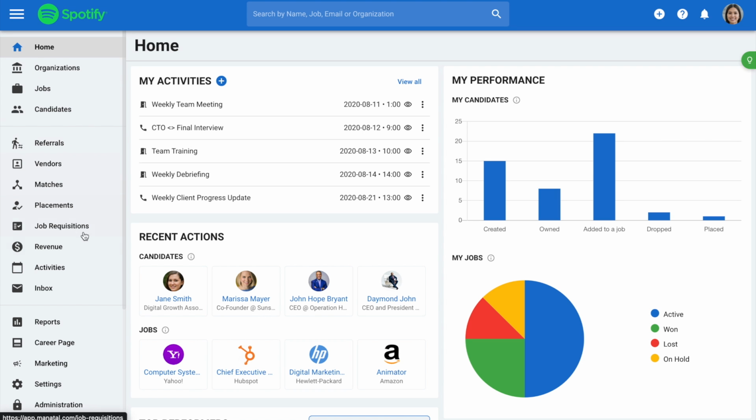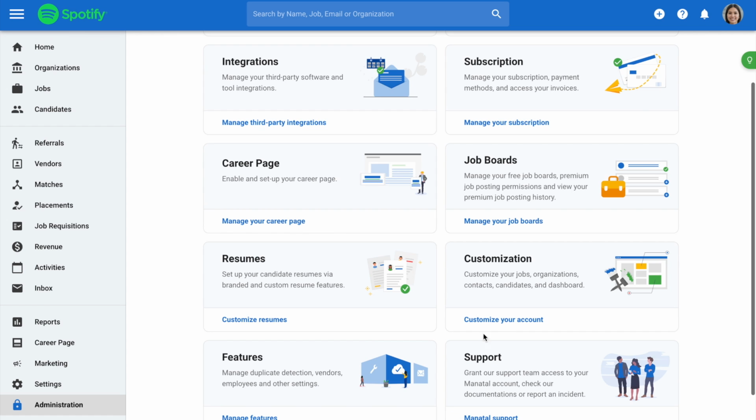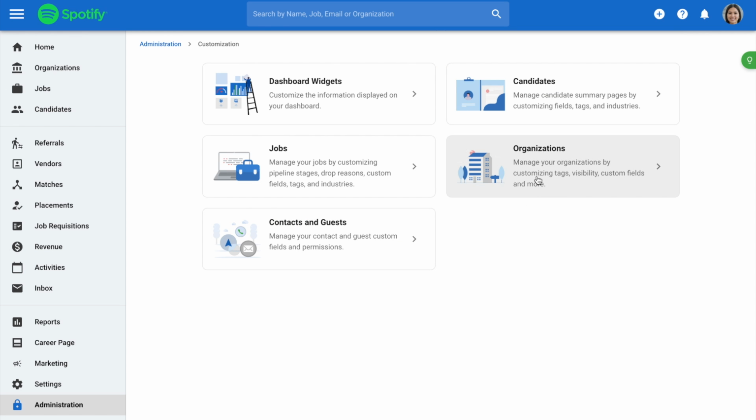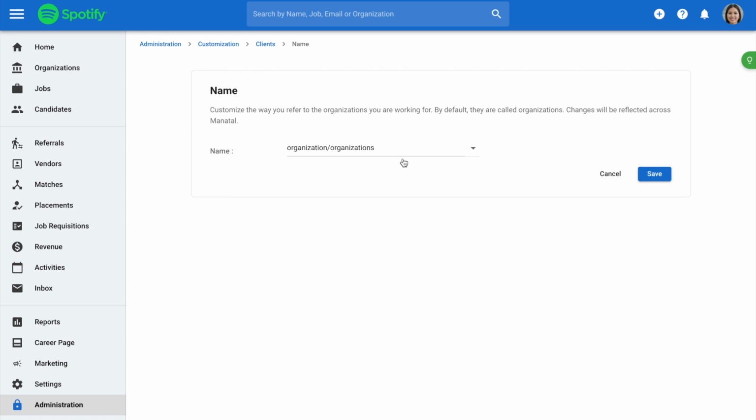Let's get started. Go to Administration from your side menu, open the Customization category, and then the Organizations category, which should be displayed as Clients or Departments, as mentioned earlier. In the spirit of neutrality, we'll be using Organization here to refer to both. Next, click on Name. Here, you can select how you refer to organizations from the drop-down menu.